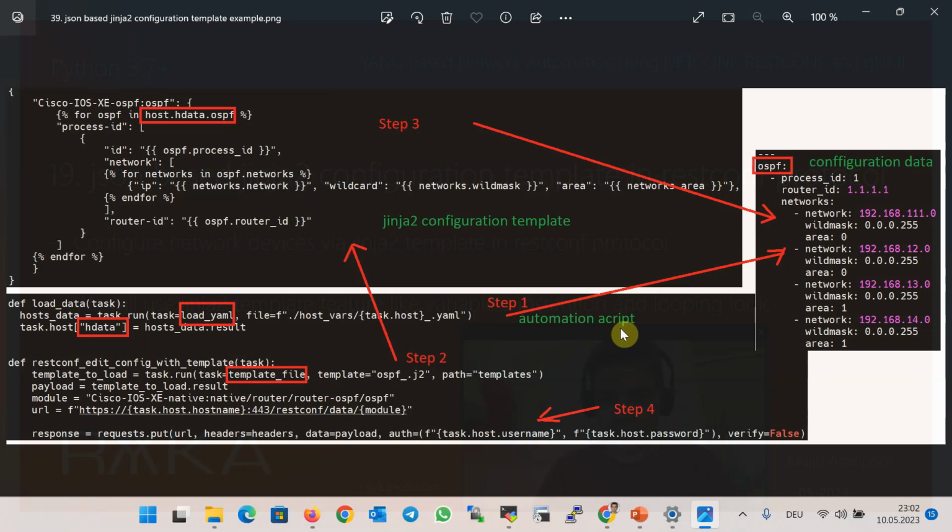And finally, the automation script. In the automation script, first we load data of each network device using the load YAML task. The loaded data will be stored in a dictionary with the name of the device and a key. The key here is hdata in our example. Then we load the configuration template. The configuration of each device is extracted from the configuration template by replacing the variables with the loaded specific data.